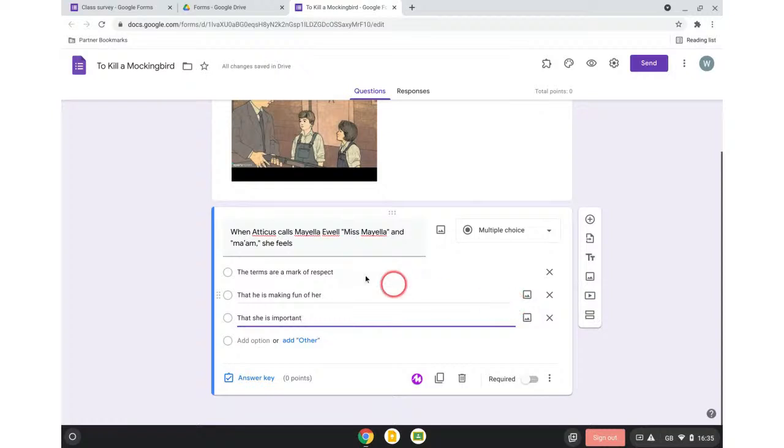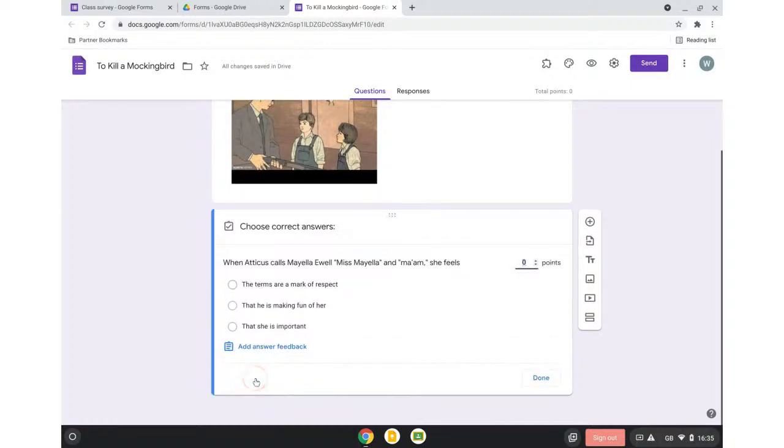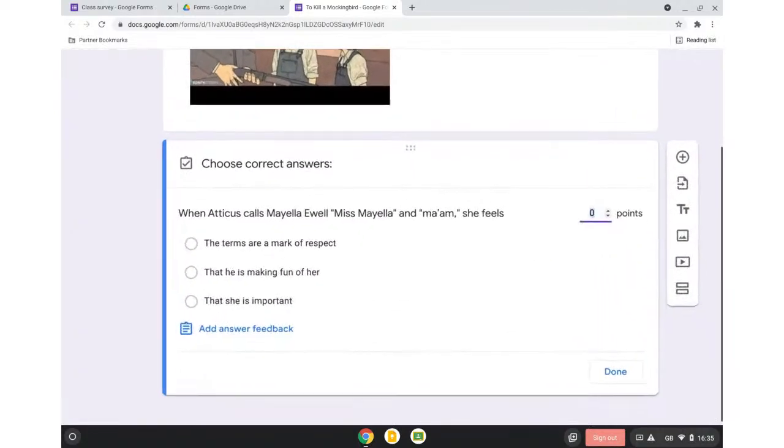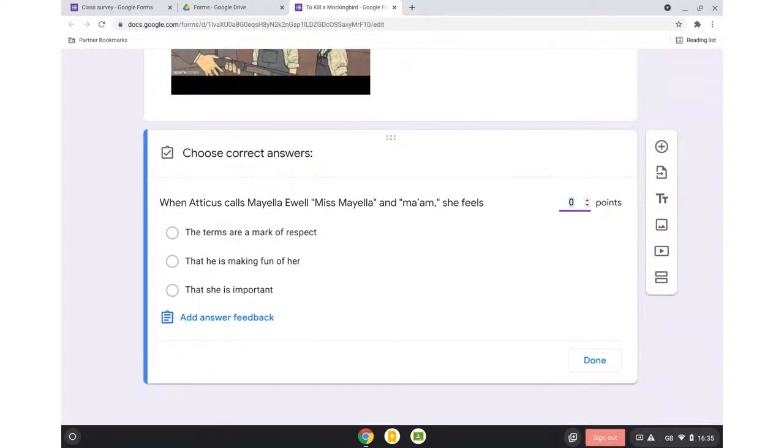Now, if you remember what this box looks like on my other one, you can see that I've got a separate extra part here, which is the answer key. And this is where I can tell Google Forms which is the correct answer. So if I click on the answer key, what you'll see now is it's telling me to choose the correct answers. And the correct answer in this particular one is this, that he's making fun of her. Okay, so that's the correct answer.